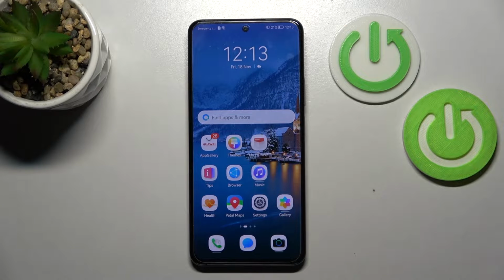Hi, today in front of me is the Huawei Nova 10 SE, and I'll show you how to enable or disable NFC on this device.